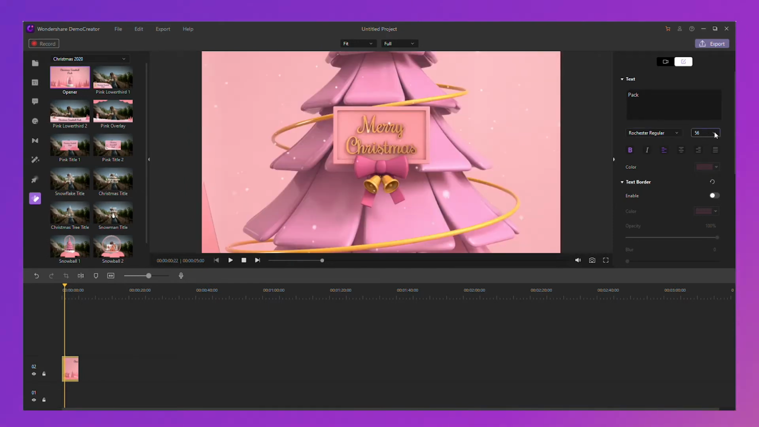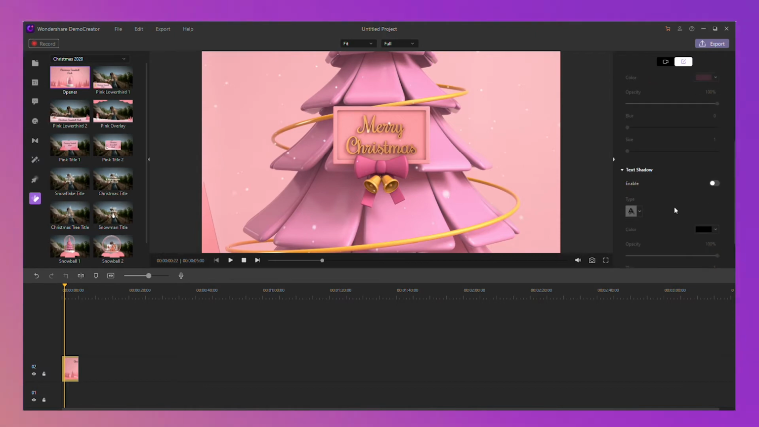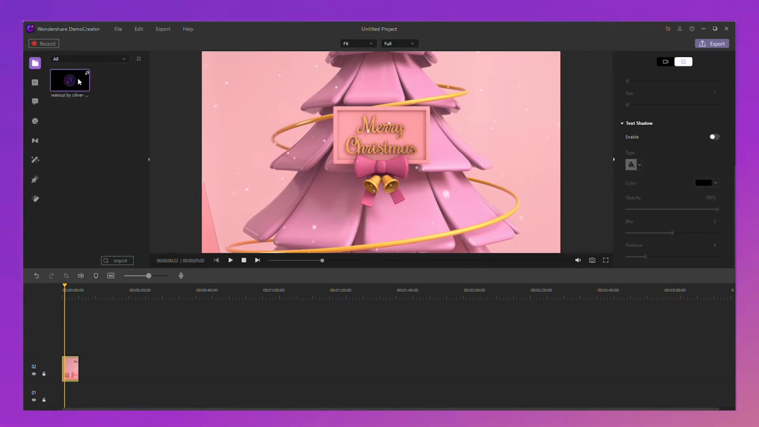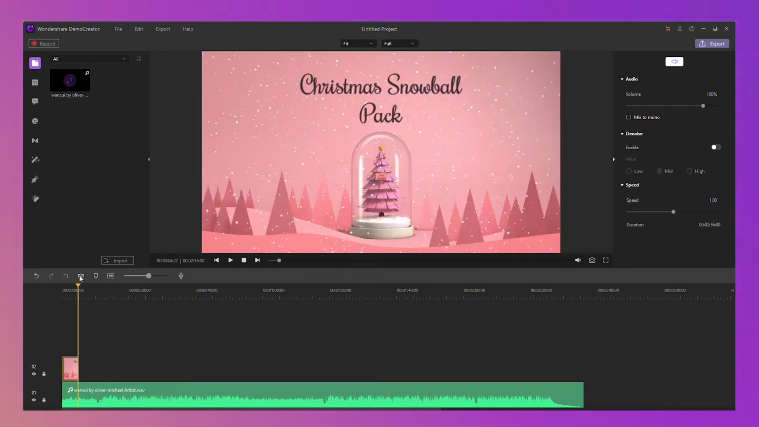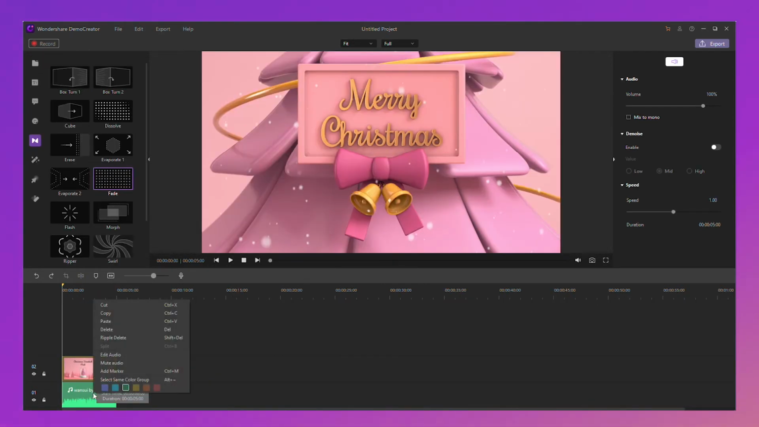You can edit the text, font, size, color, text border to fit your video theme. The last thing you need to add is some music. Import your music file and drag it from the library onto a separate track on the timeline. You can split the file and cut out the unneeded parts. Then, right-click the music track and edit audio. You can change the volume, fade in, and fade out.